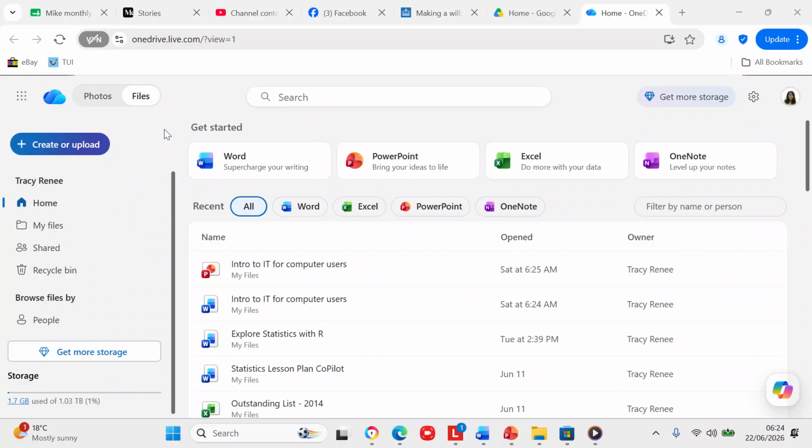And I also have a Word document that says Intro to Computers, or Intro to IT for Computer Users. I'm sorry, it's early in the morning and I'm tongue-tied. I also have Explore Statistics in R, which was a Word document. I've already finished working on that.